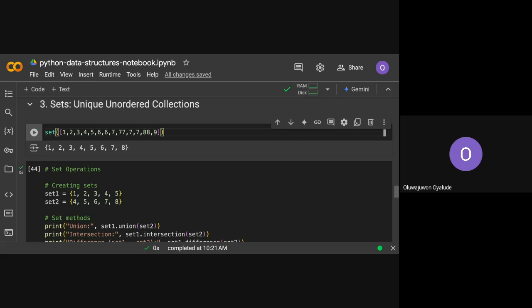Are you there? Yes, sir. 6 appears 2 times. 7 appears how many times? 3 times. No, the other one is 77. Look at that. 77 is different from 7. Is that clear? Please, you understand. 77 is different from 7. Let me put a space there.